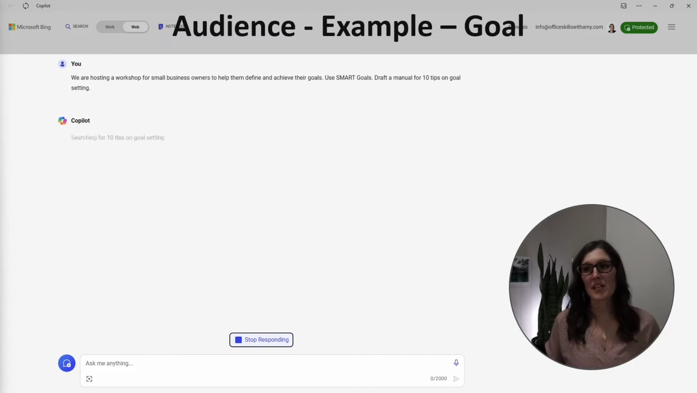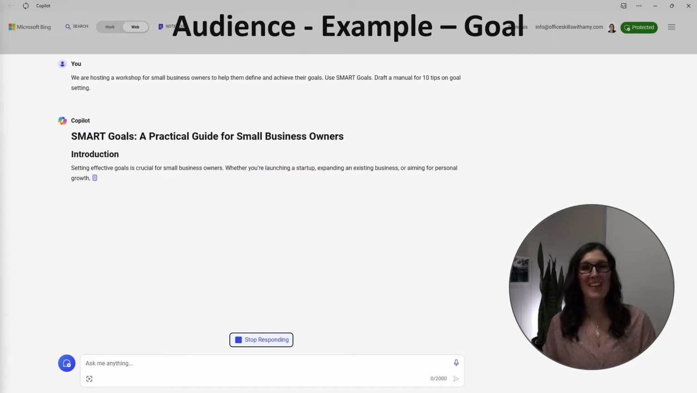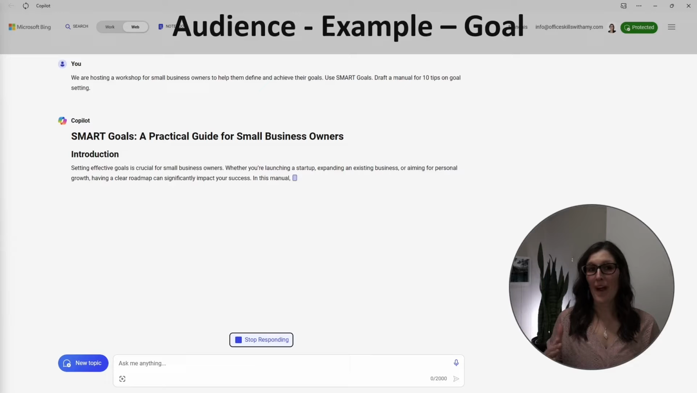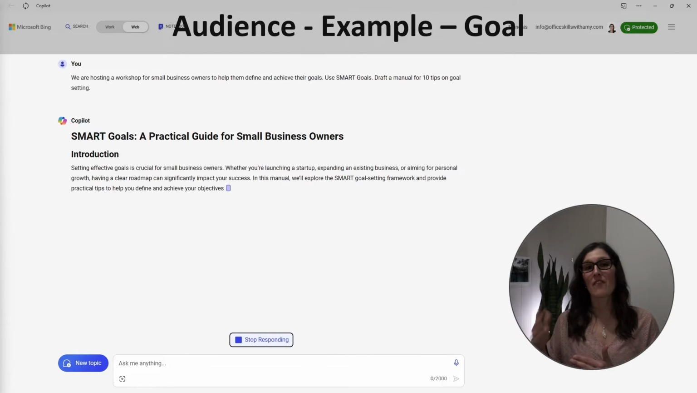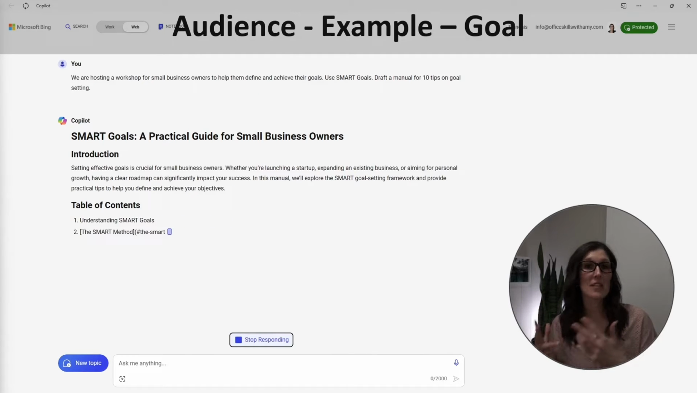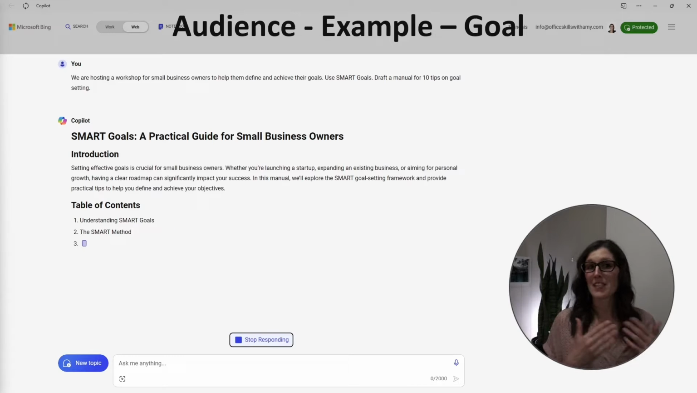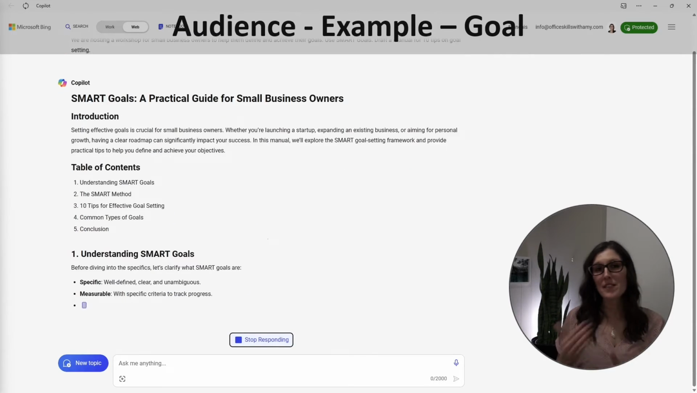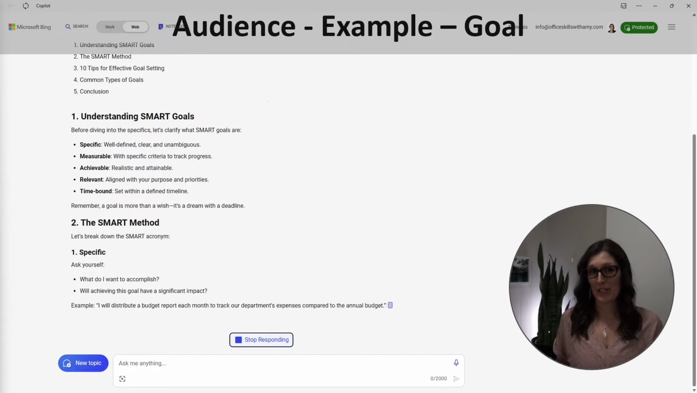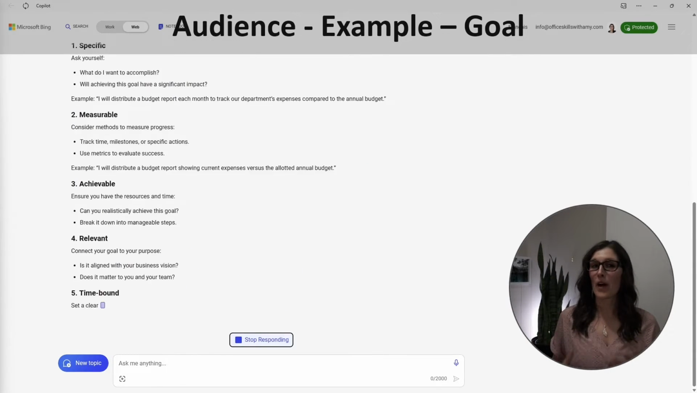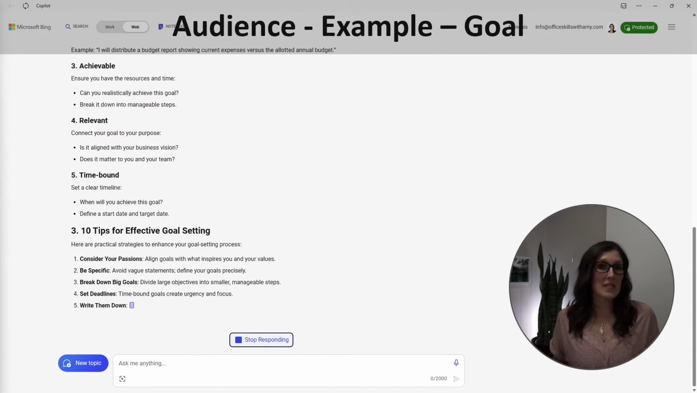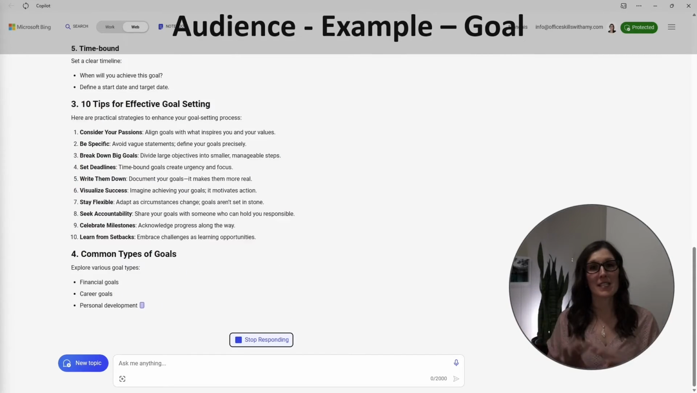Second prompt is audience, example, goal. So going on the premise that Copilot is going to put emphasis on that final ingredient, which in this case is the goal, or generate a list of 10 tips on goal setting, then we can see here that the structure is certainly different. But I wouldn't necessarily say that one is better than the other. They both seem pretty comparable to me, just presenting things in a different way.